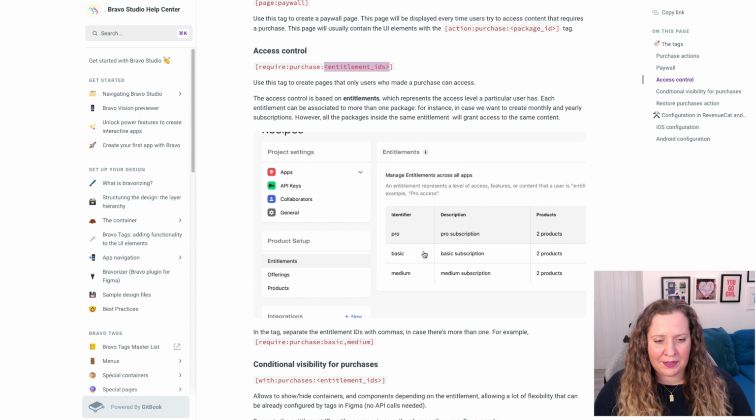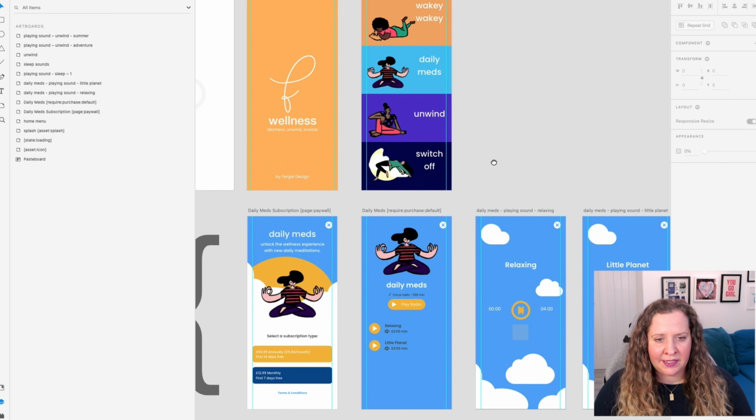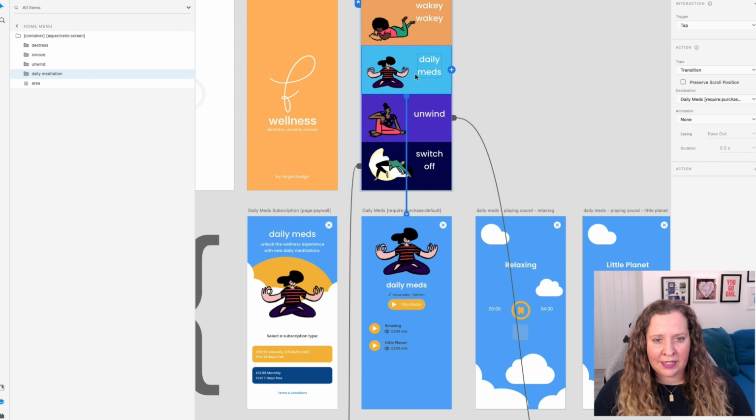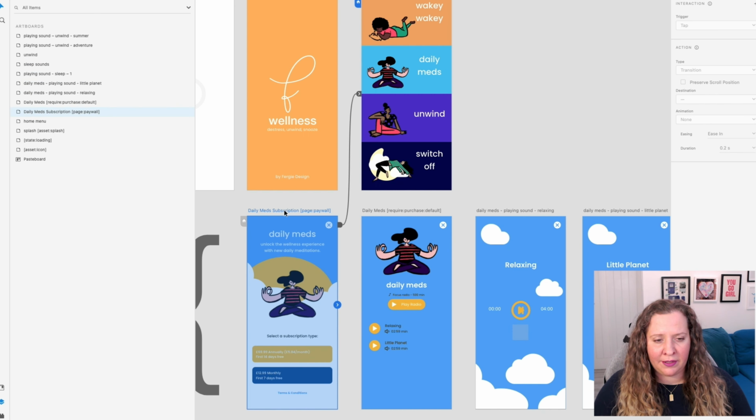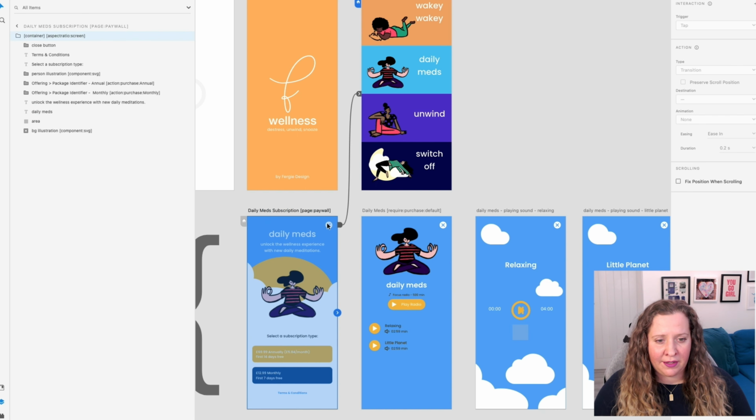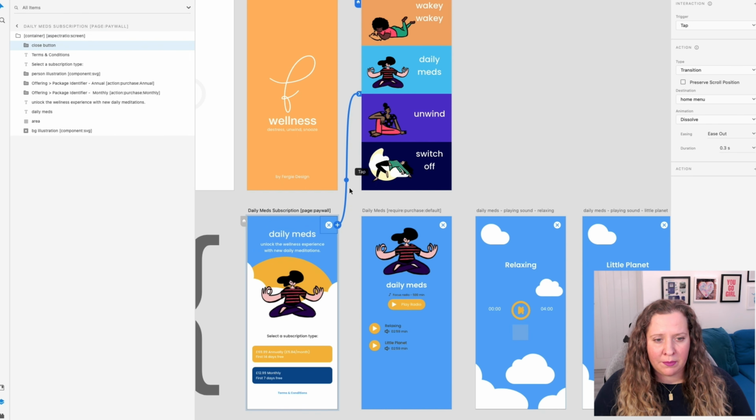So now I've added these tags. In prototype mode, I have to make sure that Daily Meds links to this screen here, which has that require purchase tag. So that way, if a user has already paid for a subscription, they will navigate there and go through the content. But if they have not paid for it, they will be shown our paywall. So we don't actually need to put a prototype link on the paywall. All I've done here is add a little close back button so that the user can kind of exit that user journey.